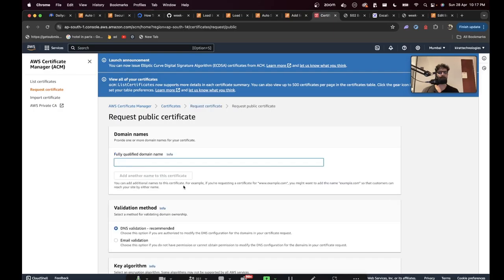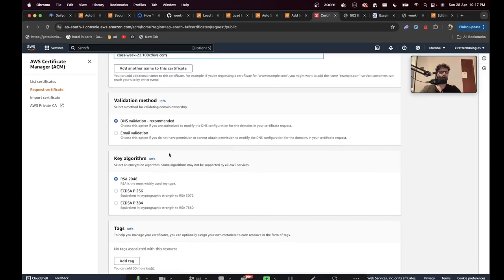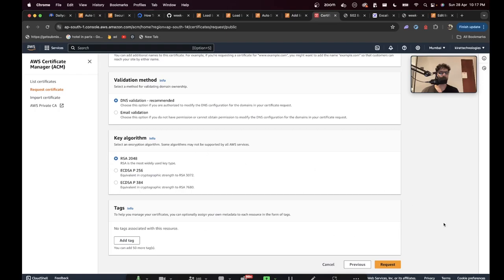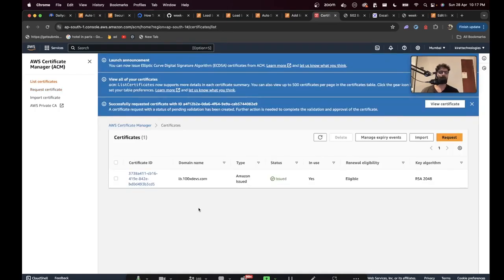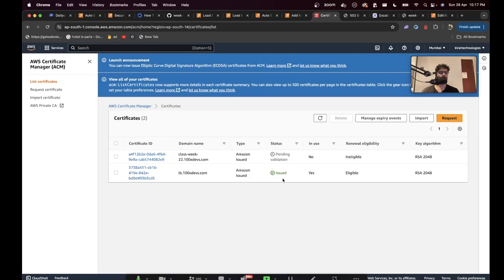when you click on next and you tell it your domain name, hey, I want a certificate for classweek22.100xdevs.com. This is what I want a domain name for. It gives you 2 options to verify that you own this domain name. DNS validation is the easiest one. And any key algorithm here is fine. Request. And when you do that, if you refresh the page, you will see I have 2 certificates. One is issued already. The other one is pending validation. I need to prove to AWS that I own this specific domain name.